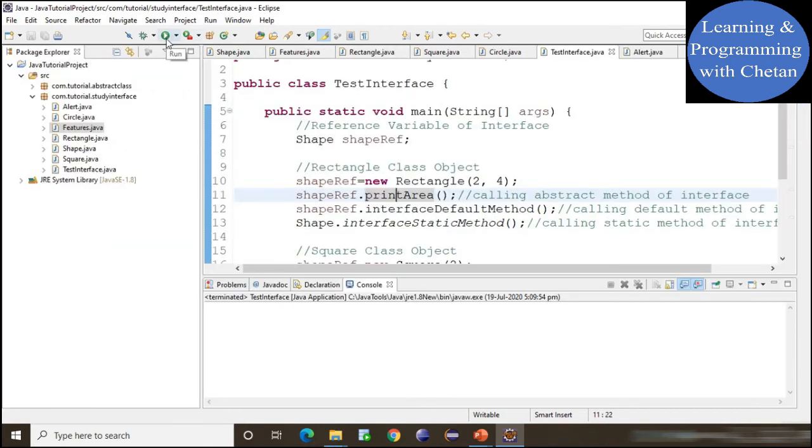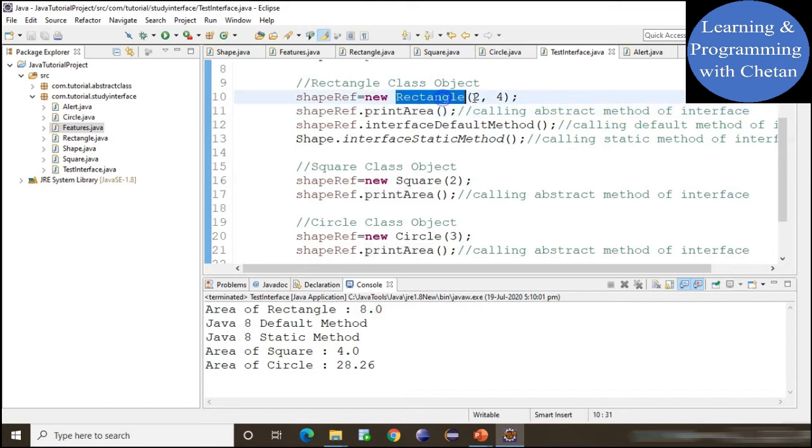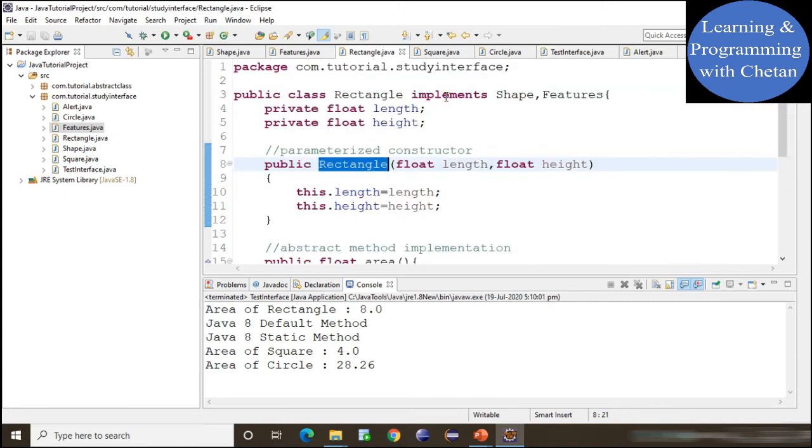Now friends, let us run our program. In our console, you can see that we are getting an area of a rectangle and its value is coming as 8, and we are getting this value because in a parameterized constructor we have passed its value as 2 and 4, and here we are calling our print area method. So it will call the method which is present inside our rectangle class.